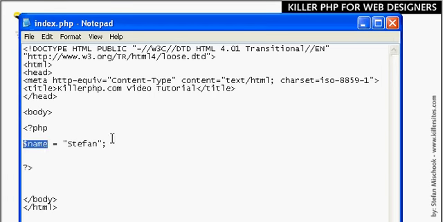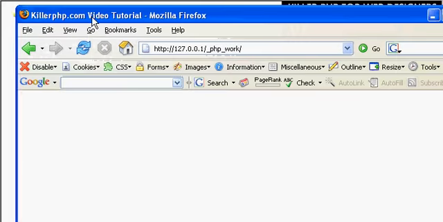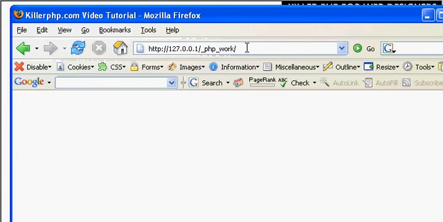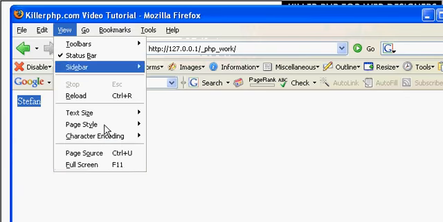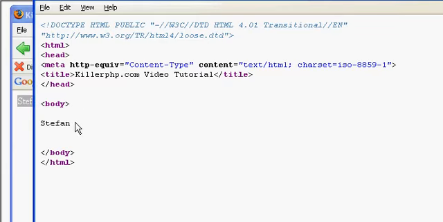So I'm going to just copy this. And we've looked at the print function before. So I'm just going to type print name, end it with a semicolon, of course, because we always have to end that. I'm going to save that, and now I'm going to view this in the web browser and see what it looks like. I've popped open Firefox. I'm at the page, and we see the text Stefan. If we view the source, as simple as it gets, it just prints out the text Stefan.